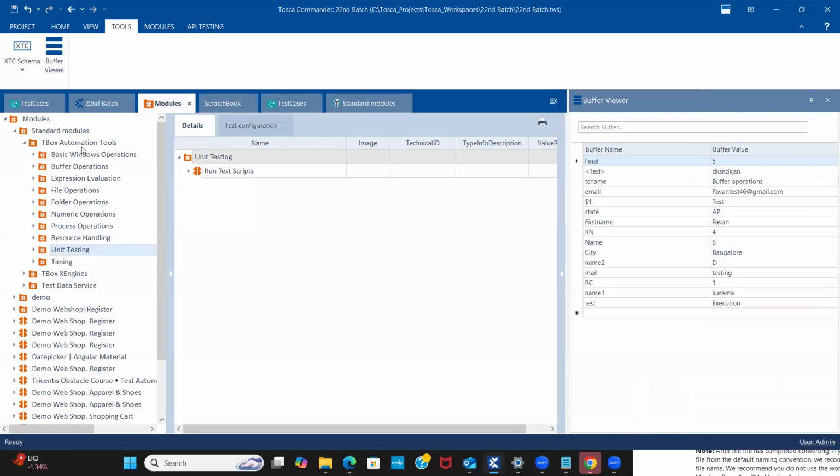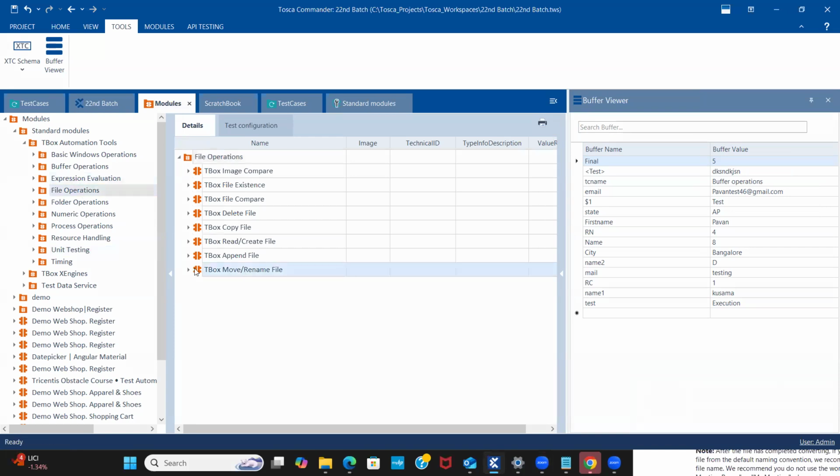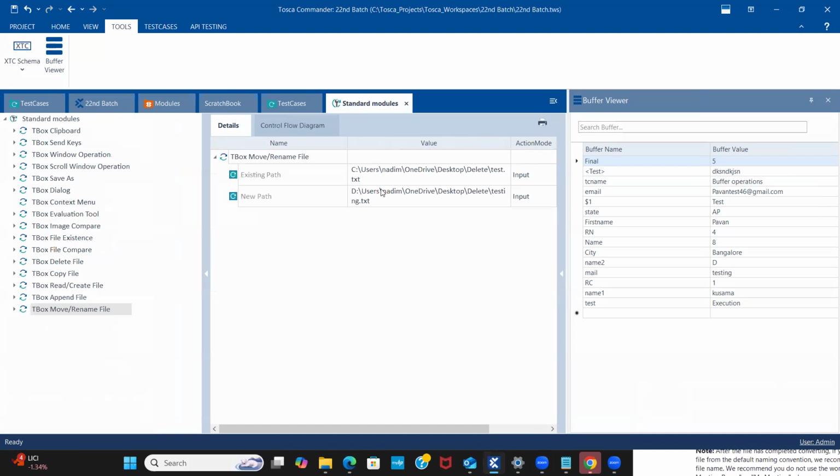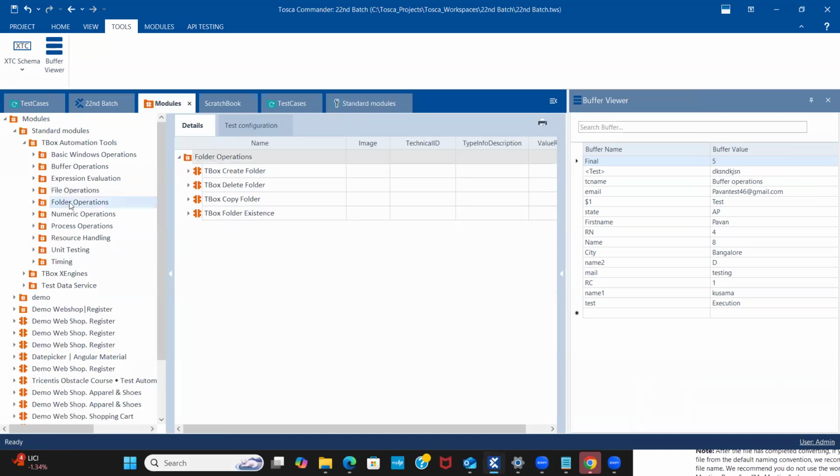Yes. So we have covered all the file operations. At the last, we discussed the tbox move or rename file. So if you want to rename any file or change the directory, then we can use the tbox move or rename file. And also, let's discuss the folder operations.